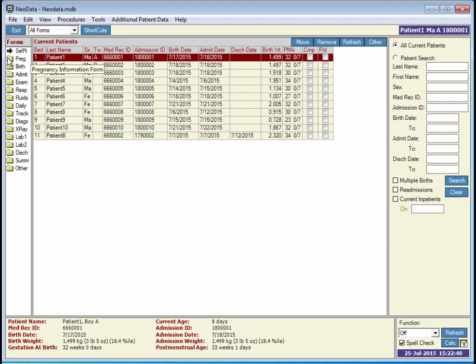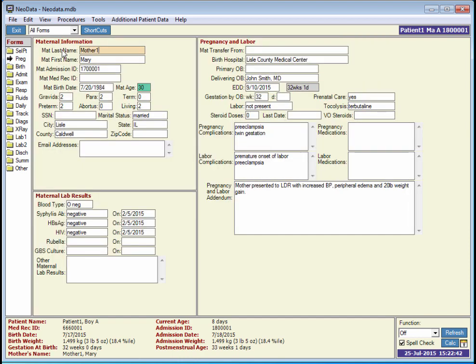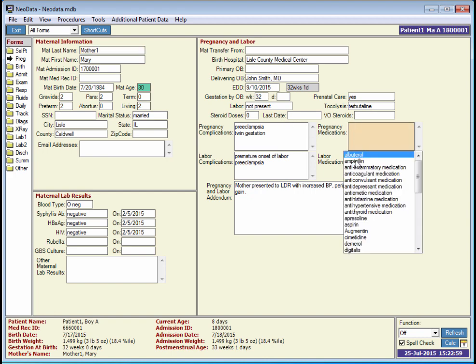To enter or view the detailed data, you select the screen you want on the left. Here we see information about the mother and her pregnancy. Again, many data fields have selection lists that can eliminate the need for typing.